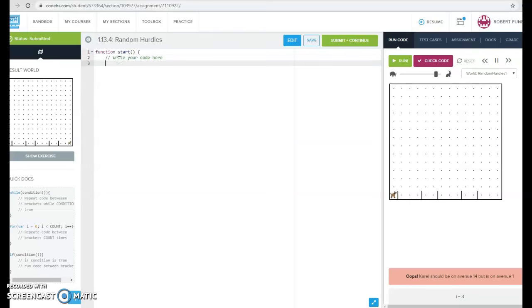So I'm going to go just a little bit below this, after the curly brace. I'm going to do my jumpHurdle function. Below my start function, I'm going to type a new function called jumpHurdle. I'm going to need some curly braces, and then I'm just going to put in some code.